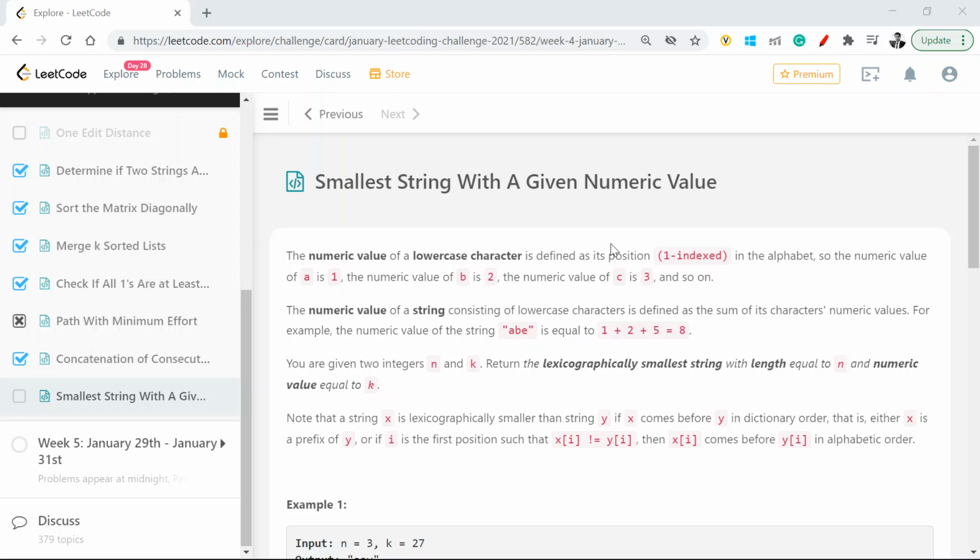Hello, very warm welcome. Today we are looking at another LeetCode question, which is smallest string with a given numerical value. In this question we are given a numerical value which contains lowercase characters, and each and every alphabet is associated with a numerical value. So a corresponds to 1, b corresponds to 2, c corresponds to 3, and so on.